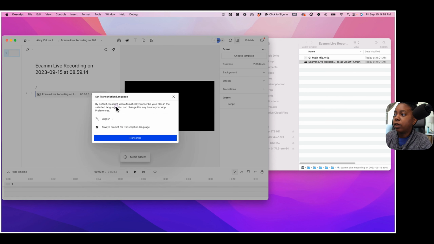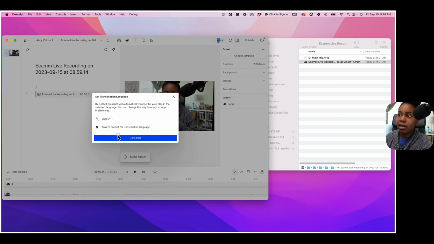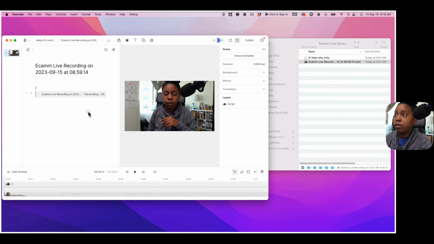Once you add the file, it will ask you if you want to transcribe it in English. It doesn't take very long to transcribe, but transcriptions have become very important to me in the work that I do. And so having the opportunity to transcribe a lot of content is very helpful and beneficial.